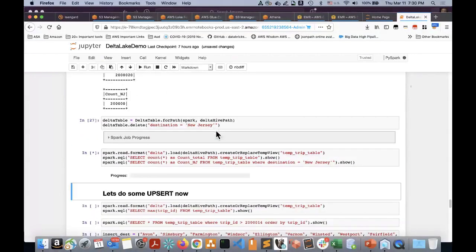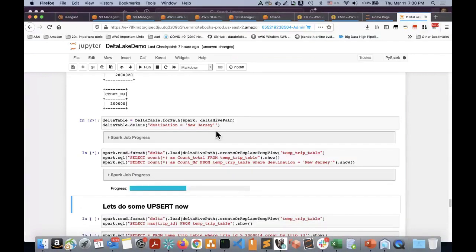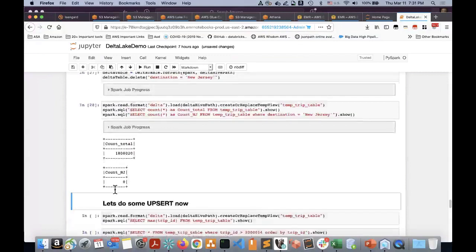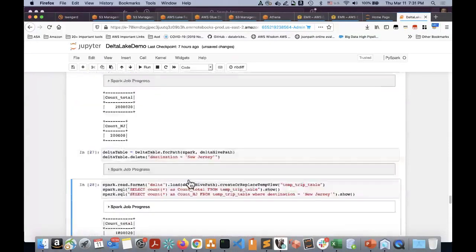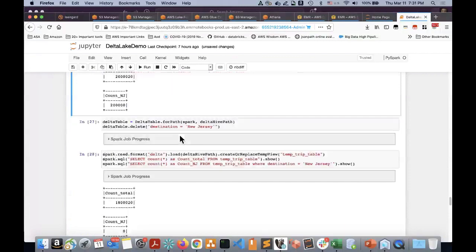And let's query the same data. If I run the same query now, I see that there is no data for destination New Jersey, and also there are 200K records fewer compared to this.